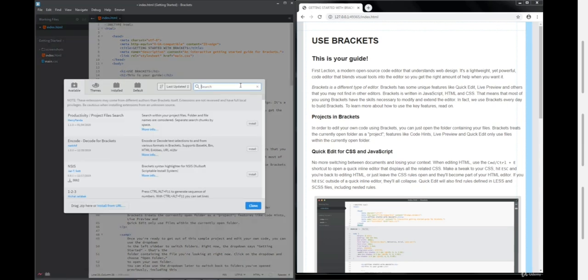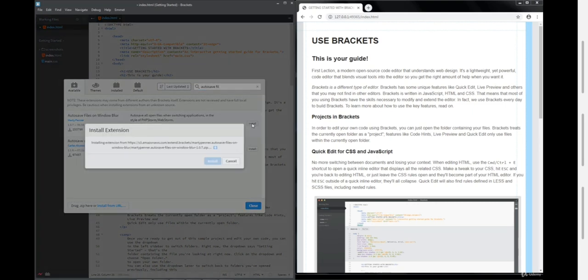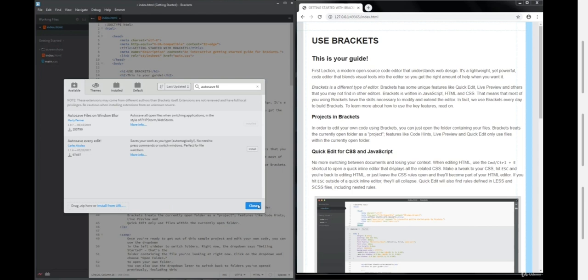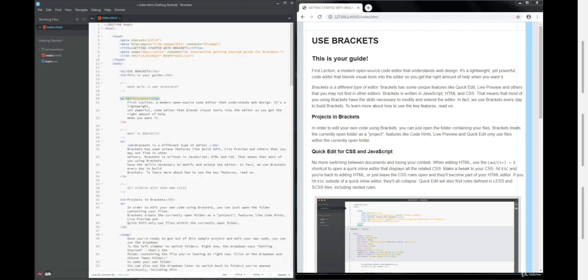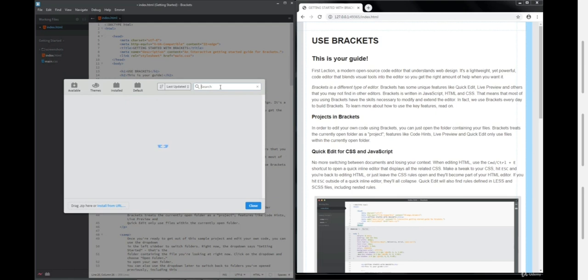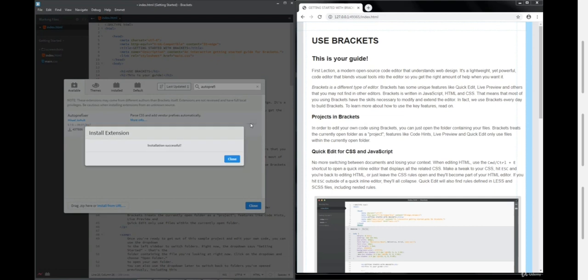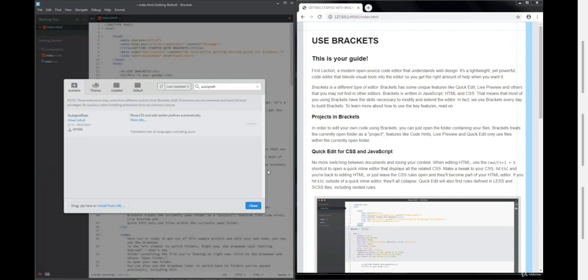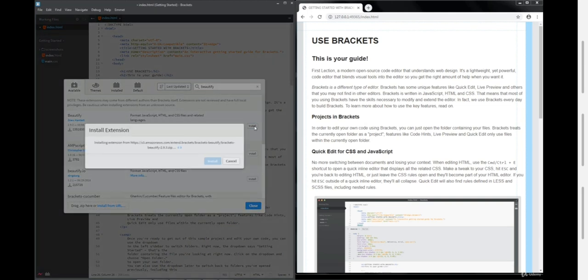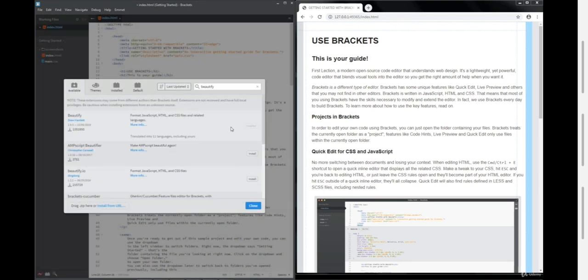The next plugin we are installing is Autosave Files on Windows Blur. This plugin helps us to automatically save our document and all changes in it. The next plugin we need is Prefixer. All those plugins we will explain through the course, so right now we are only going to download them so we could start working. The next thing we need to install is Beautify. After Beautify, there are a few more plugins that we need to install. The next plugin is Lorem Ipsum.